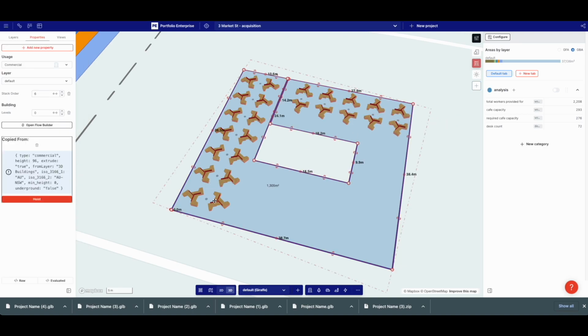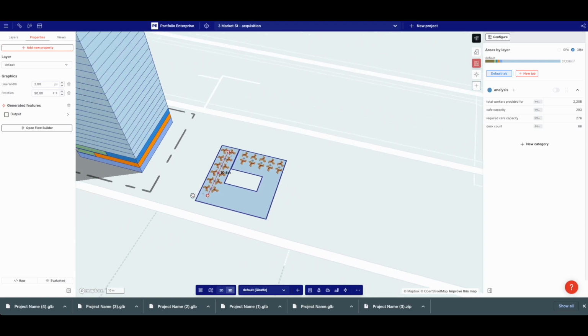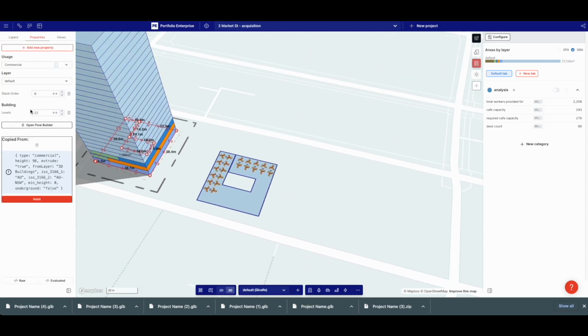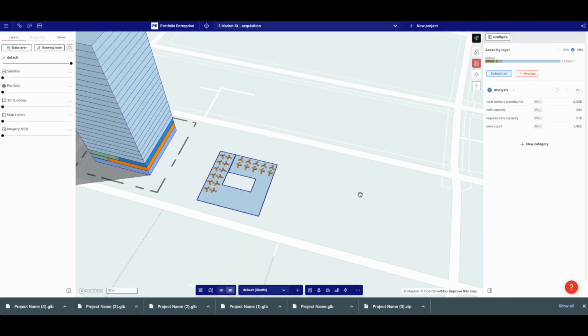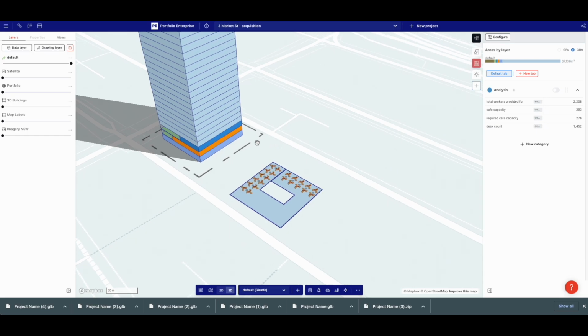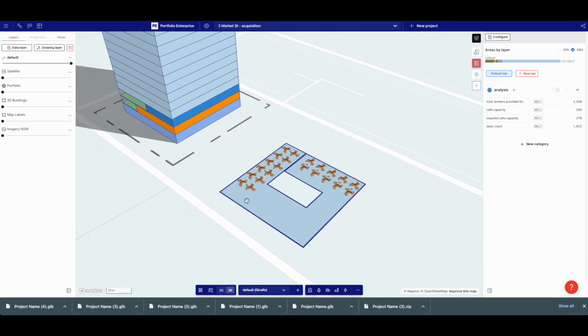That is fantastic. All right, and now what I could do is I could say, actually, the number of commercial levels is 22, so I could say times 22. So I now have 1,400 desks. If every floor is like this, there are 1,400 desks.